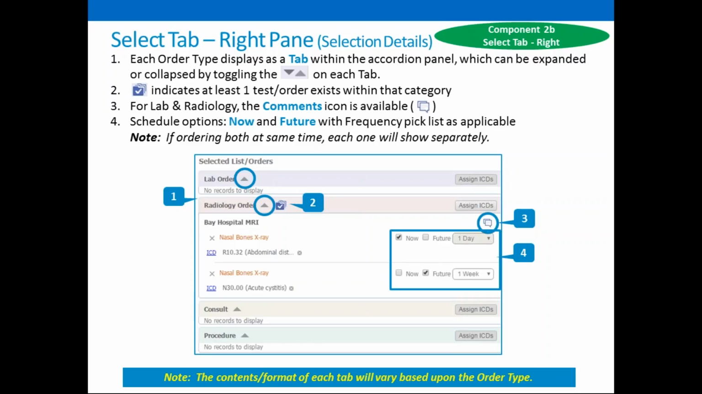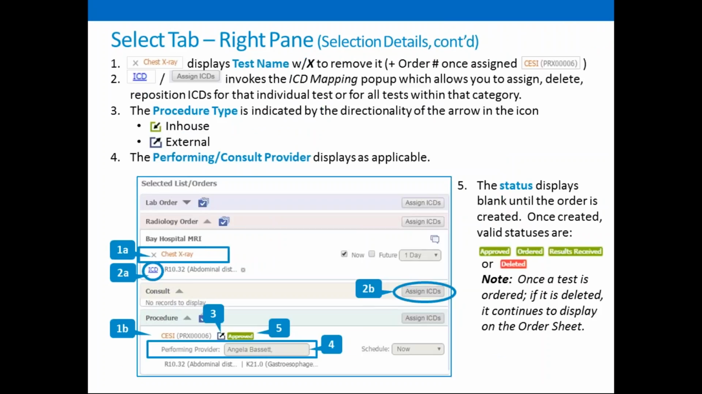Now for lab and radiology, on the right-hand side, you'll notice my number 3 and my number 4. You have the ability of entering comments, and you have the opportunity of scheduling. And with the schedule, you'll notice you can do both now as well as in the future. So in my example, we're doing a nasal bone x-ray right now on today's visit, but then we also want to schedule it again for a week from now.